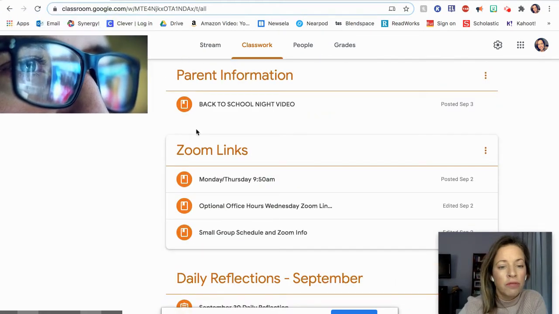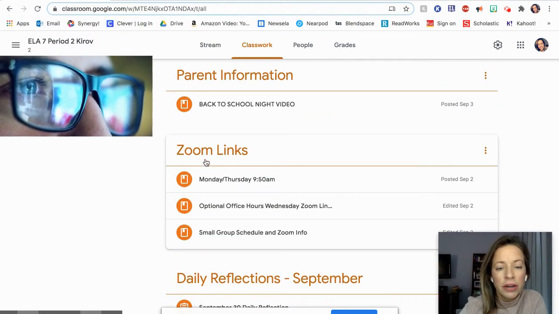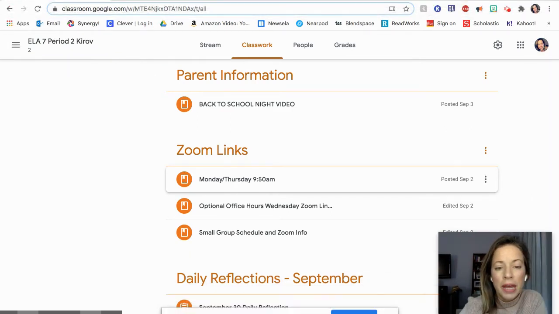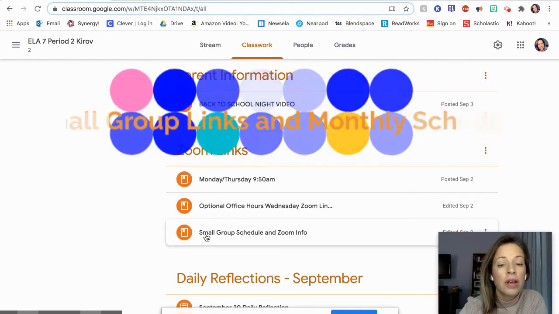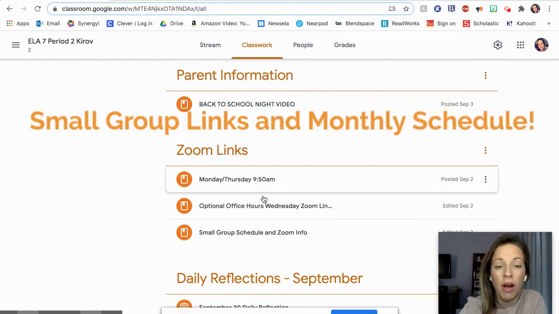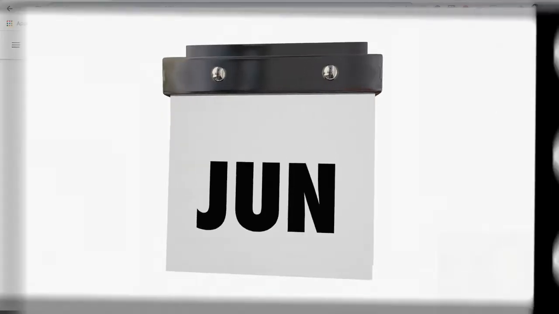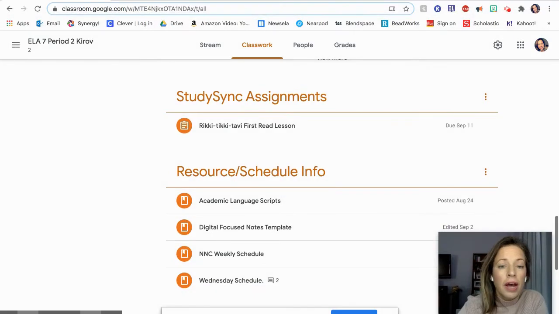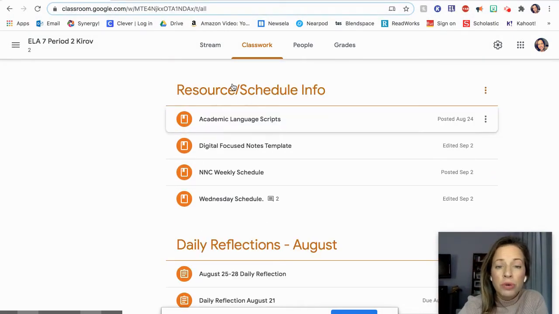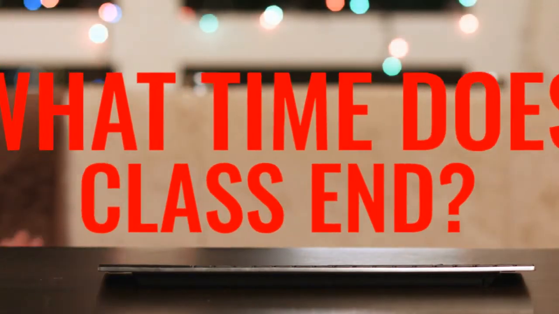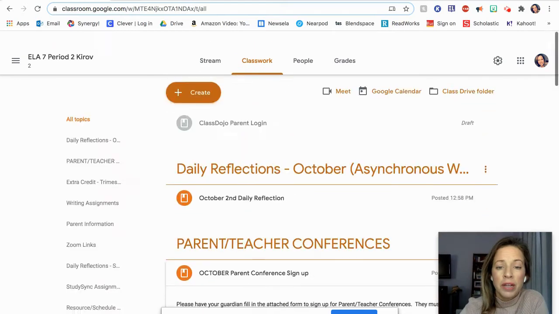So you see, for example, we have Zoom links here. You can find the Zoom links for your regular schedule, synchronous time, for Wednesday office hours, for small groups. You can find all of your Zoom links right here. Your daily reflections are organized by month, study seek assignments, resources, and schedule information. If you ever need to reference the schedule, it's right here for you. And it goes all the way back to the beginning of the year.